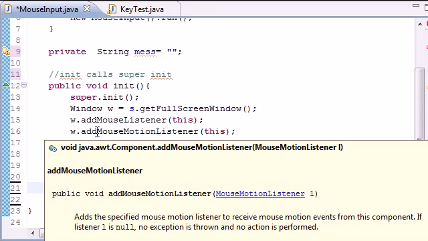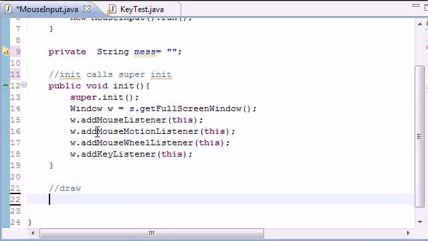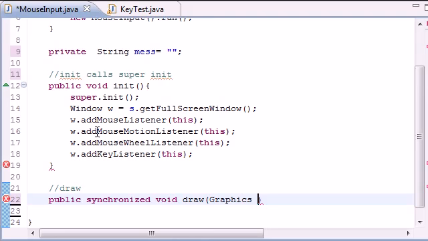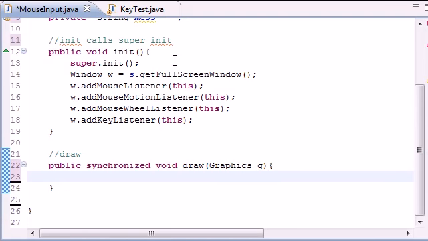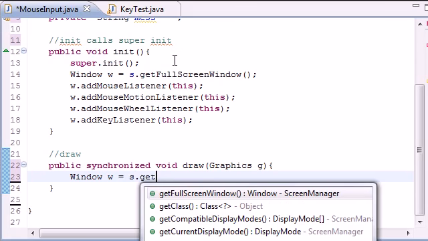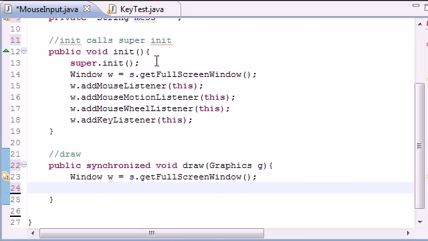Next, let's get our draw method out of the way, and public, I spelled that wrong, didn't I? Synchronized, make sure you spell it right, void draw, and of course it takes your Graphics variable right there. And now let's get our window object again, getFullScreen, that's what we're drawing on.